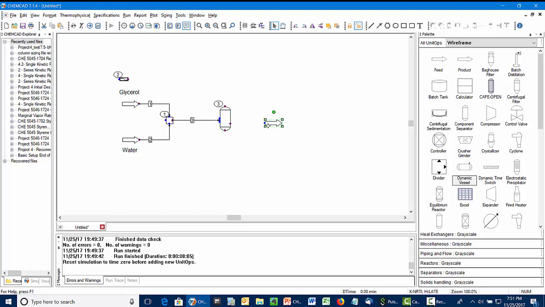I recommend that you have at least 2 exits from any dynamic tank vessel you set up. One of them, like in this case, will be the liquid product. The other will be a vent. You need that just to make the unit operation work right. So this is our new flow sheet.